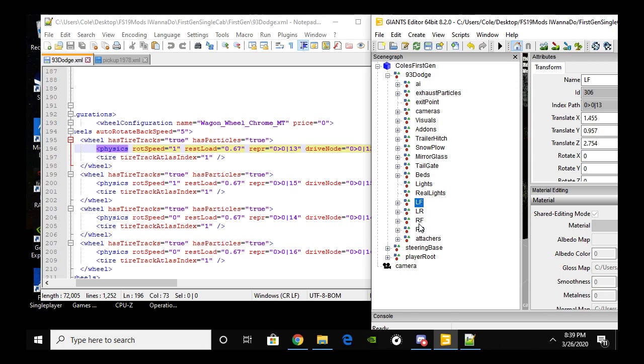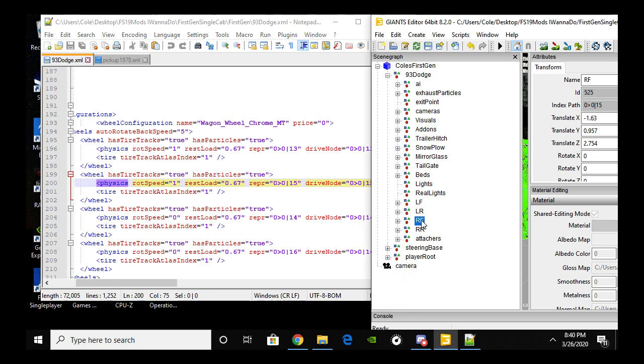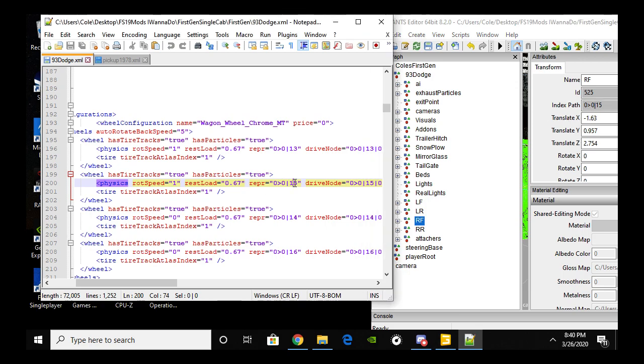If you put both front wheels, like left front, then right front, right here will be your next call node, which would be 14. Mine is left front, left rear, right front, right rear. So my next call node is 0, 15. So this is where my other steer tire goes. Drive tire, drive tire.